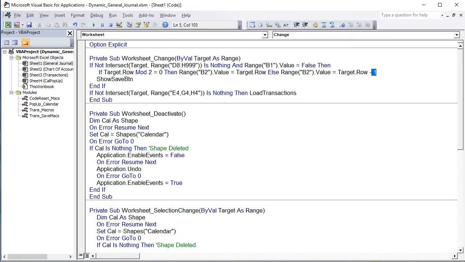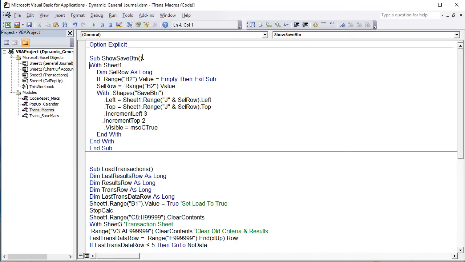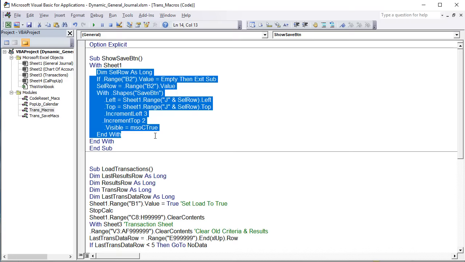The next is we're going to run a macro called show save button. That's the macro that gets that green button to show up. Let's take a look at that and view that through definition. We're going to see this small macro here called show save button. Of course, we're focused on sheet 1. That's really important because we're doing everything on sheet 1, and sheet 1, of course, is our general journal. So we're going to dimension the selected row as long.